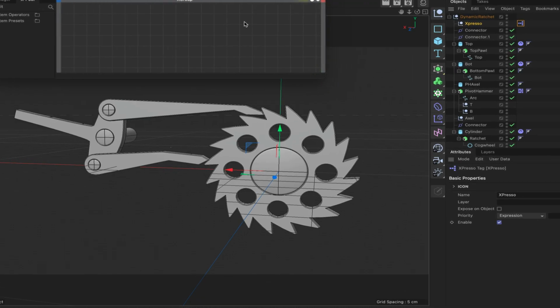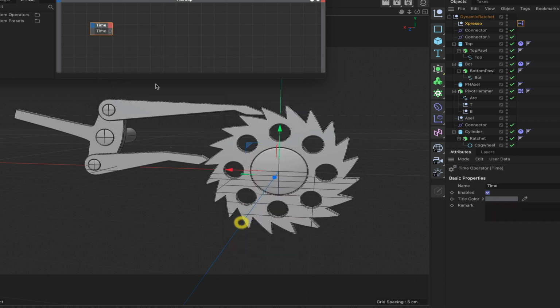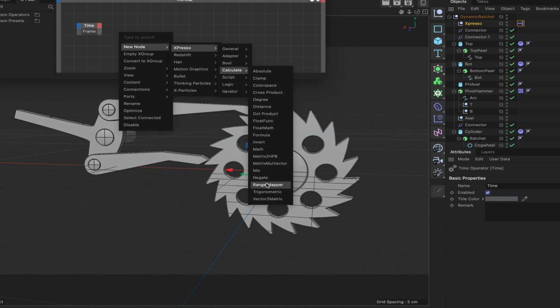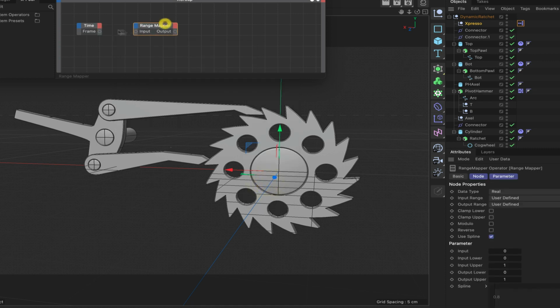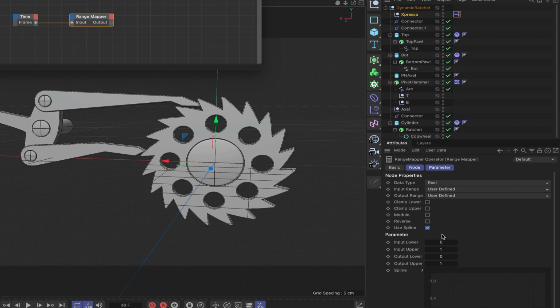It's very, very simple. As I said, this expression, there's nothing really to it. We need a time node, so we'll bring one of those in, and as per usual, remove the time port. Let's just get rid of that and bring in a frame port. And then we need a range mapper. So we'll come down to calculate, range mapper, bring one of those in. Our good old trusty friend. Connect the frame port to the input. And then we can think about working in here.